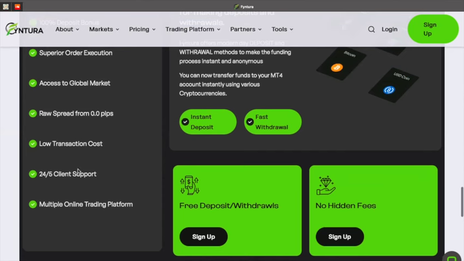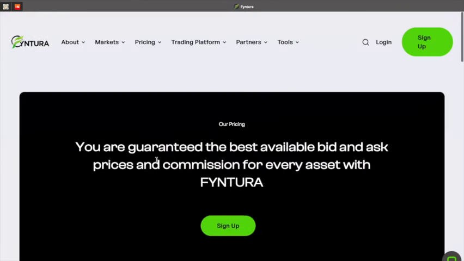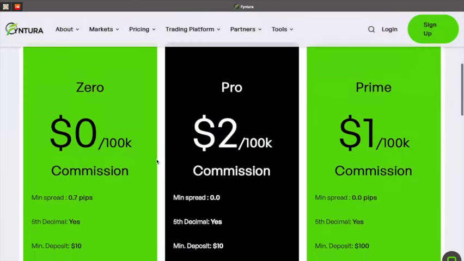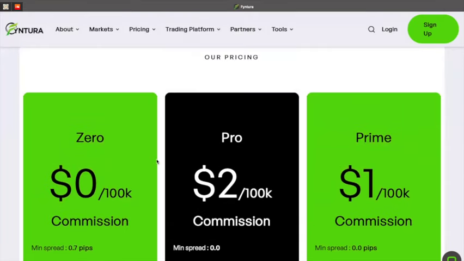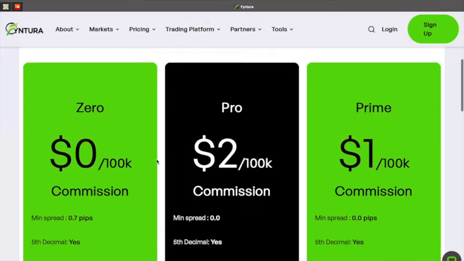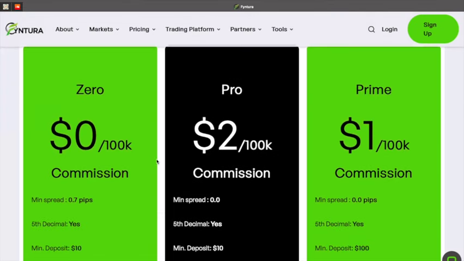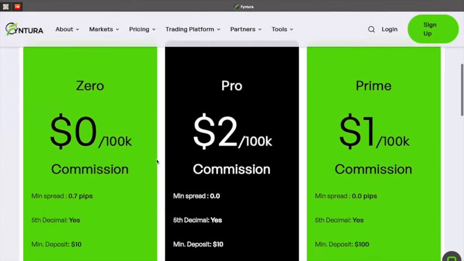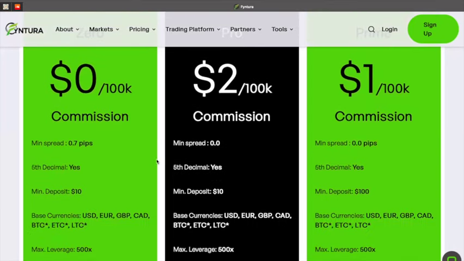24-hour, 5 days a week client support. Okay. So if you have any issues, any problems, or anything in that nature, you have access to the client support as well. As far as the pricing, okay. So there's many different platforms that they have as far as what component you may want to select. They have from zero to prime. Currently, it really just depends on what you as the trader prefer.